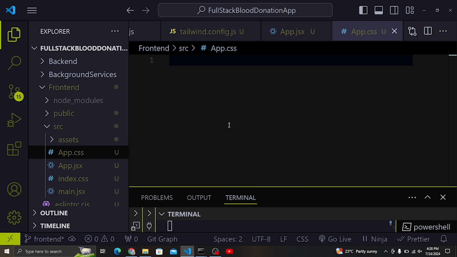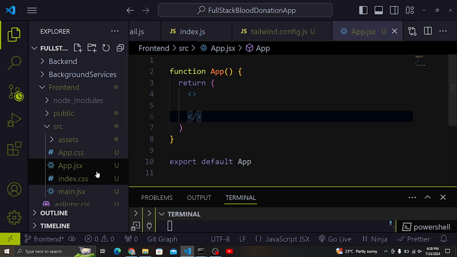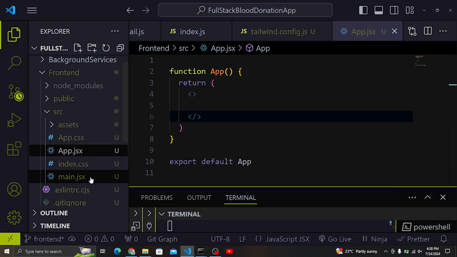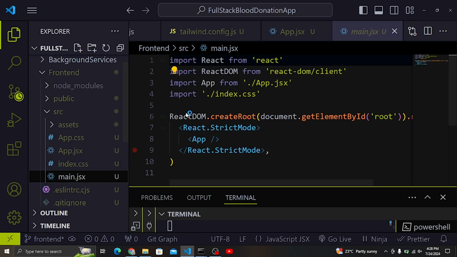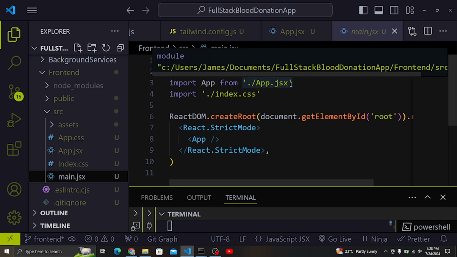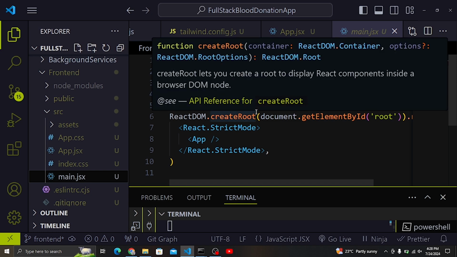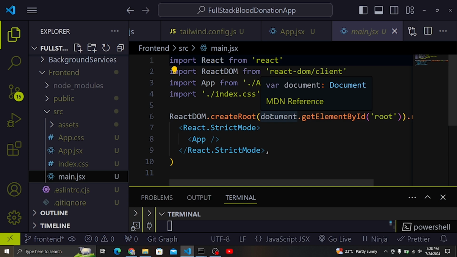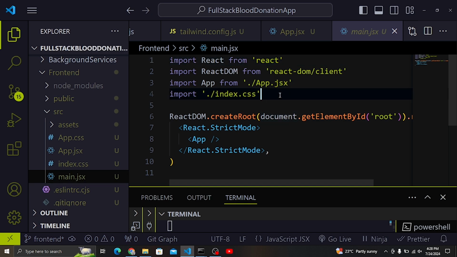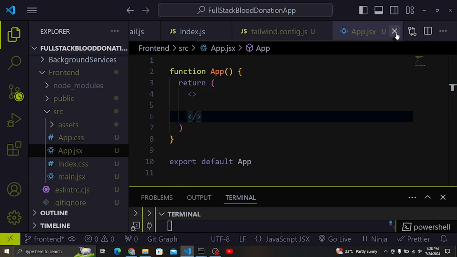here. This is because if you check in this main.jsx, you'll be able to see that we have this file imported here, and that means it is going to use the CSS that is inside this file. We don't want to do that. So now let me close this file. We are not going to use it right now.